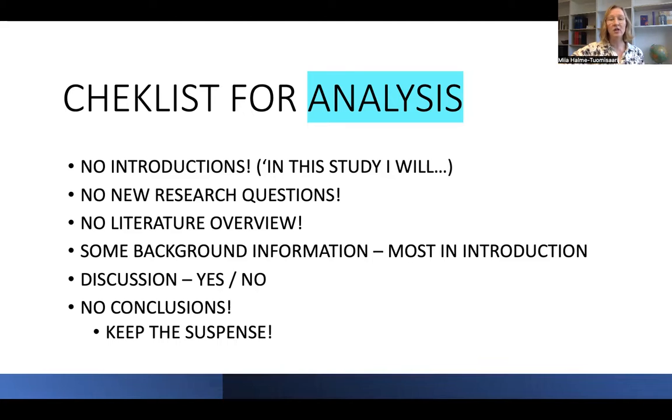Do not engage in a literature overview here. If you feel that you still have something that you need to explain or share of literature, edit and take that to the literature overview. You can offer some background information to contextualize your data further, but do keep most of it in the introduction.